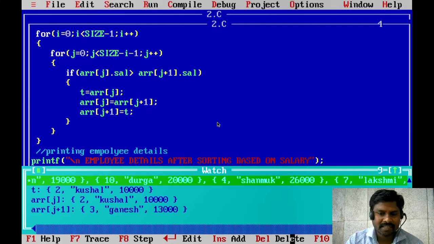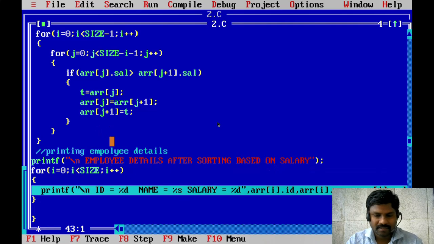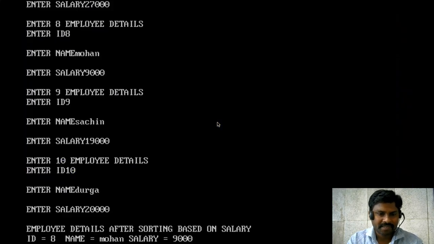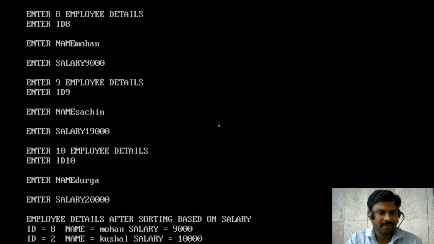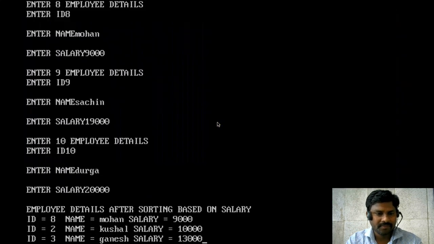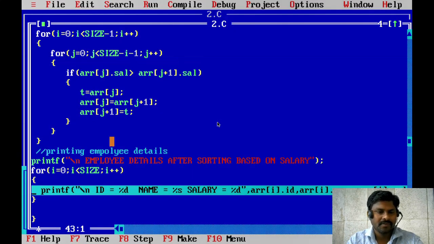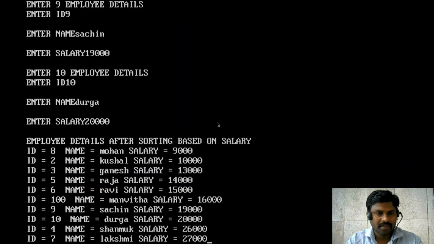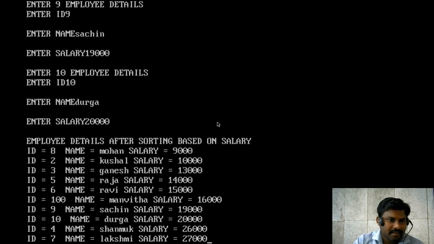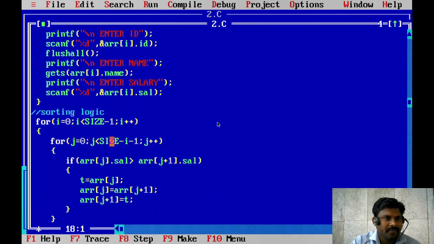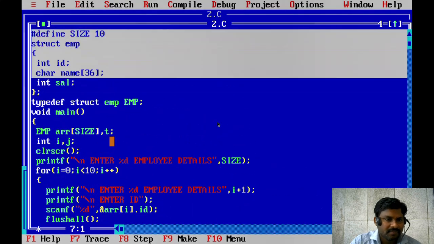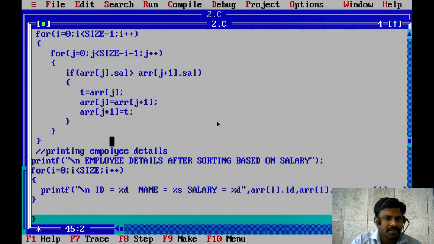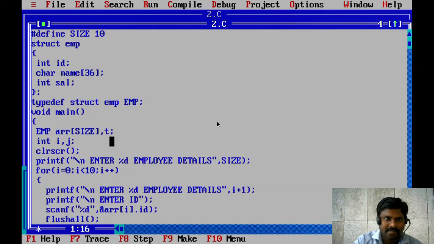So this is continuous memory allocation. First time Alt F5, first employee details F7, second time F7, third time F7, and so on, Alt F5. So this data is sorted based on our salary. This is called array of structures. Here you have to simply change the size to 3. This one works only for 3 employees.